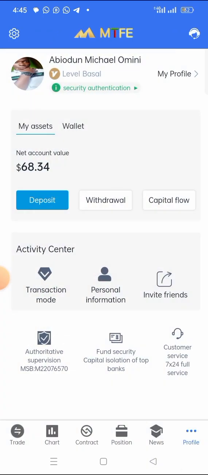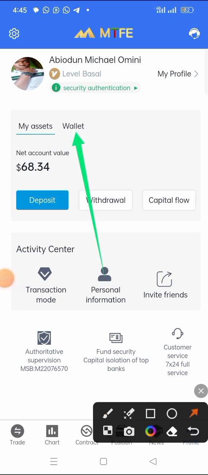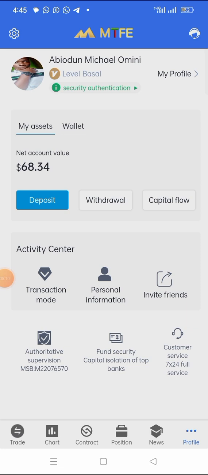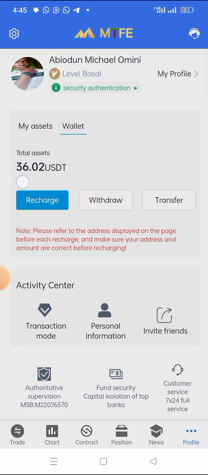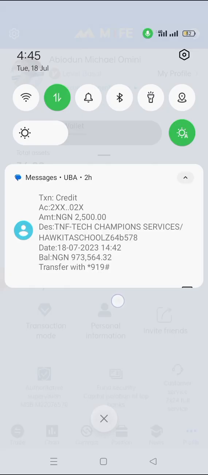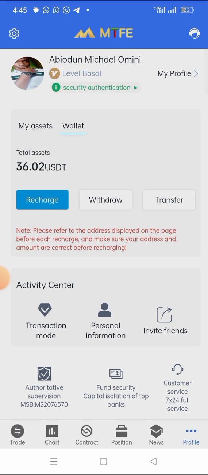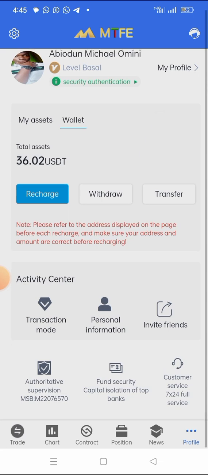You will have to wait 24 hours. It will take a day before you will see the money you transferred out from My Asset to wallet. It will now appear here in your wallet. I did this on Monday. So I think today is Tuesday, right? So that is how to transfer your money from your trading wallet, which is your asset wallet, to your normal wallet for withdrawing. So now I want to withdraw this $36.